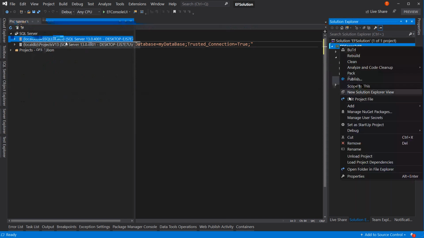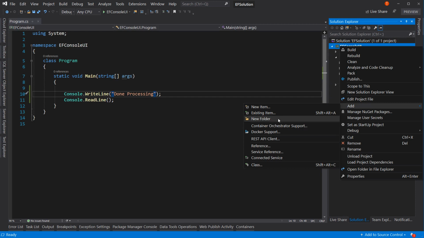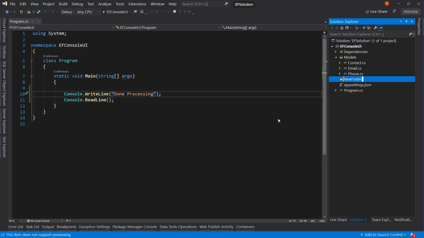I'm going to create a new folder. I'm going to call it data access. I'm not going to create a whole other project, a class library.